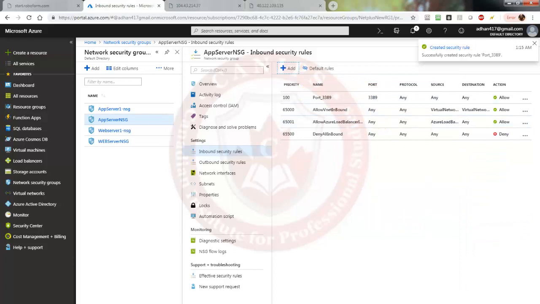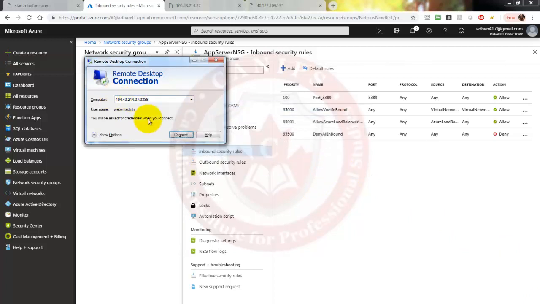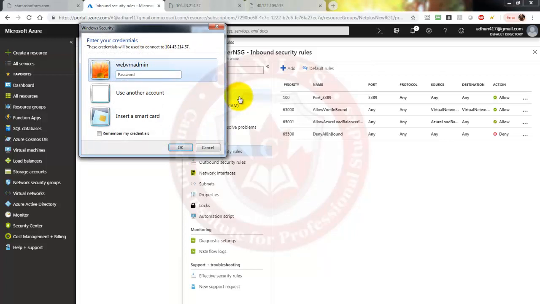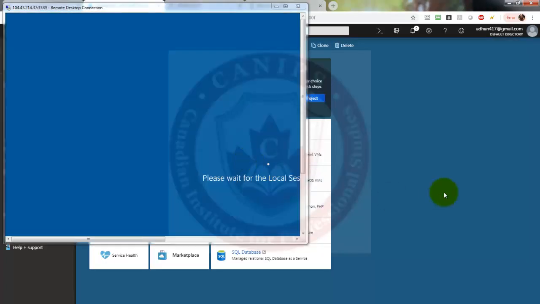So once this is done, we will go back to our RDP connection right here and try to connect again. So connect. Immediately, as soon as that port is open on a subnet level, we can see that it is asking for the password, and I'm gonna use our saved password and connect. And it will let us connect to the web server. So this is the web server. Let's check the app server. So we are able to connect here.